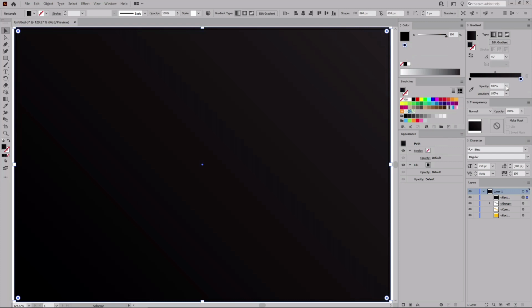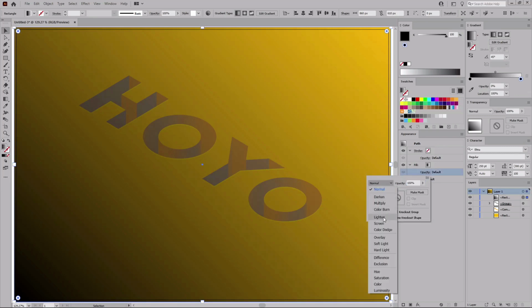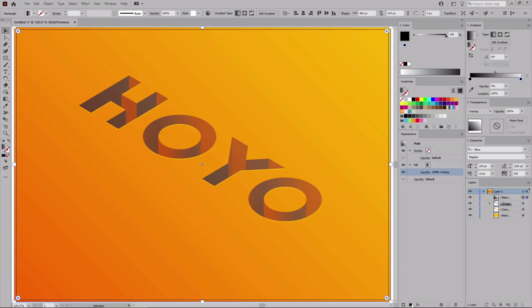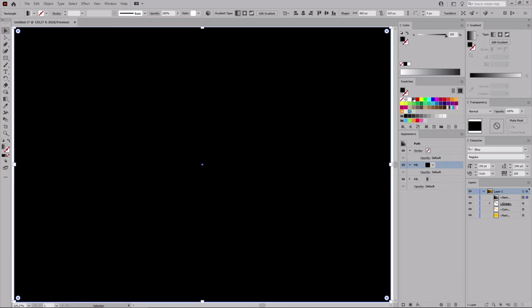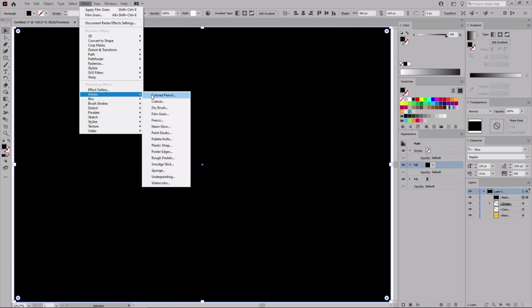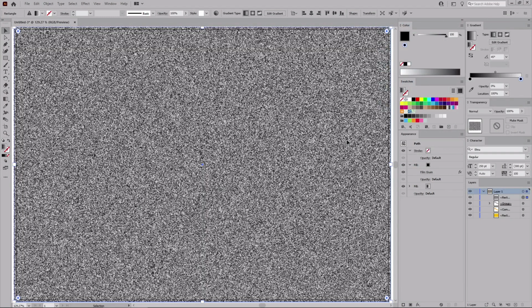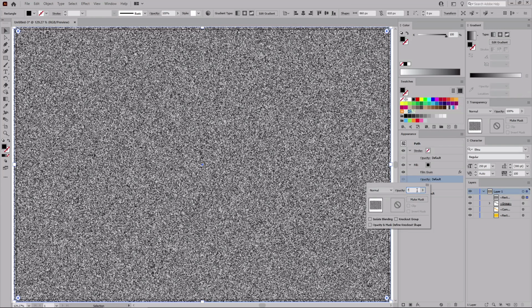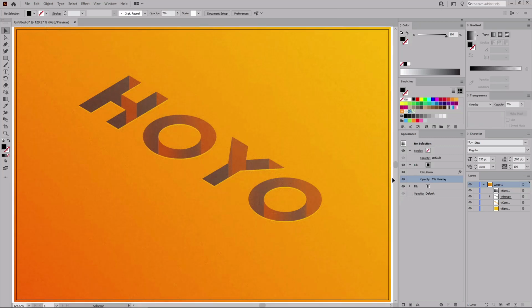Select this other gradient slider and lower the opacity to 0%, and then move to the Appearance panel, change the blend mode for this fill to Overlay, and then add a second fill using this button. Make sure that you have it selected, change the color to black, and then go to Effect, Artistic and Film Grain. Move these sliders to 20, 0 and 10, click OK to apply the effect, and return to the Appearance panel to lower the opacity for this black fill to 7% and change the blend mode to Overlay. With this final touch, your design is complete.